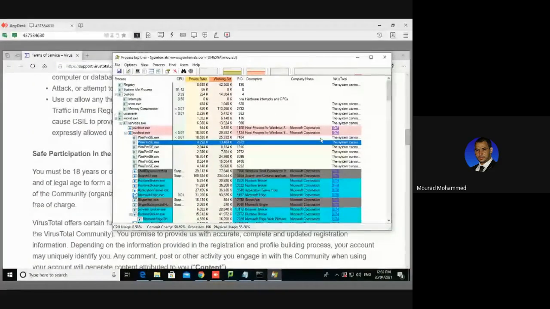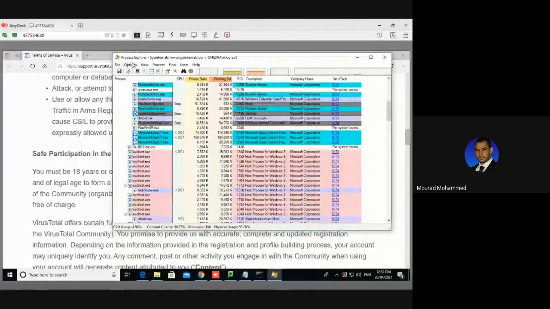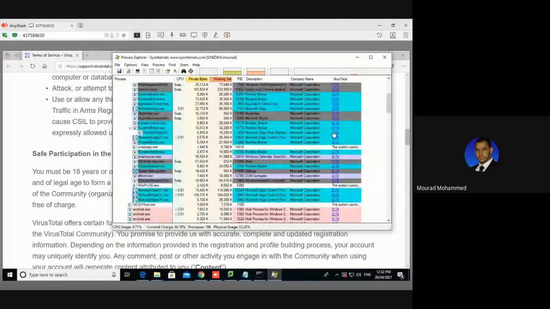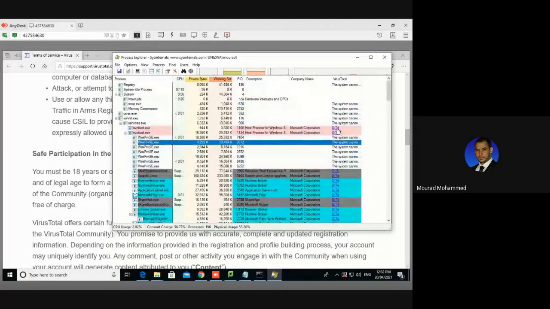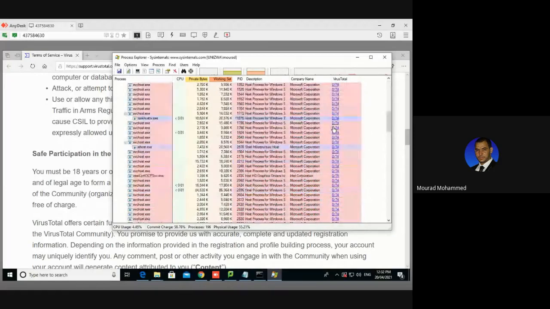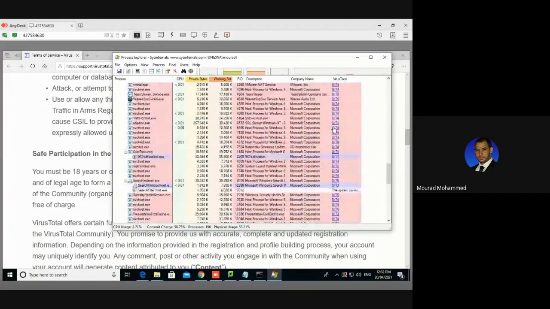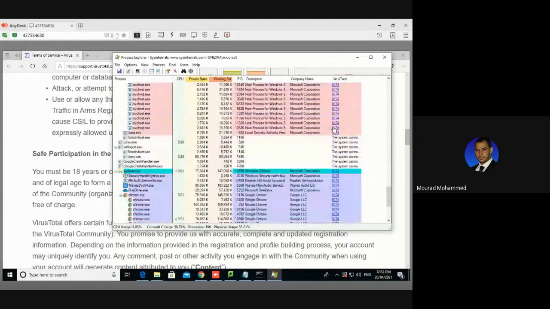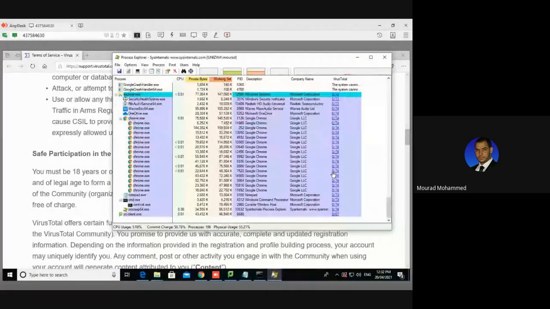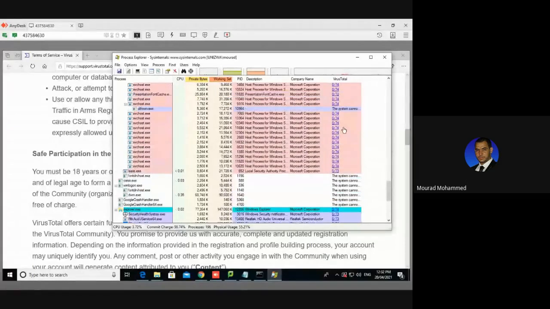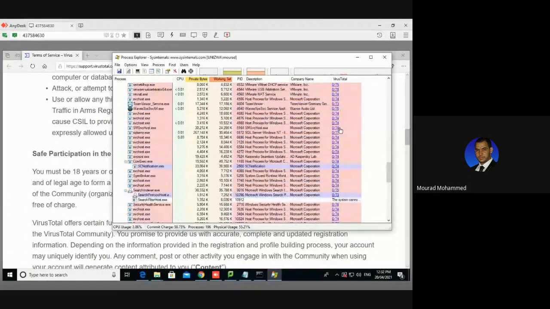Good. This Process Explorer did all the work for me. If I click any, for example, I'm gonna check. They are all zero out of, zero out of, zero out of. None is suspicious. None so far. Okay, all is trusted. So far, all is trusted. What does it mean? Means all of them are not detected as viruses.